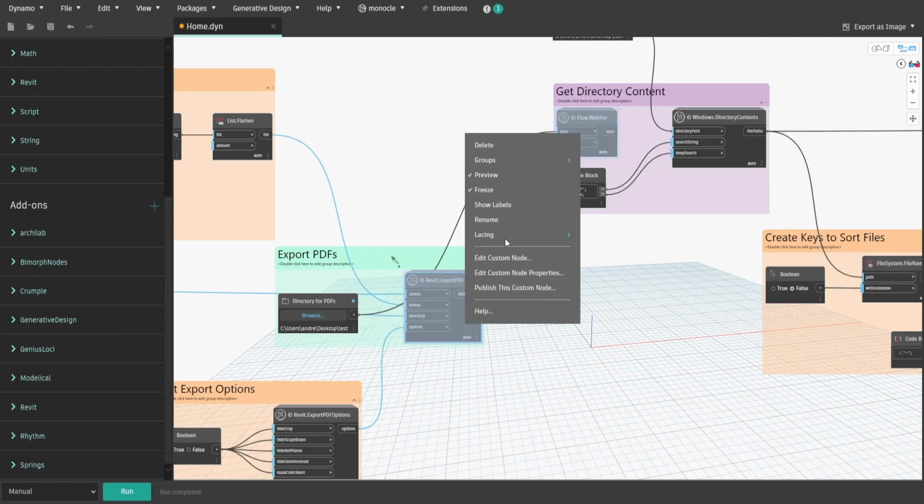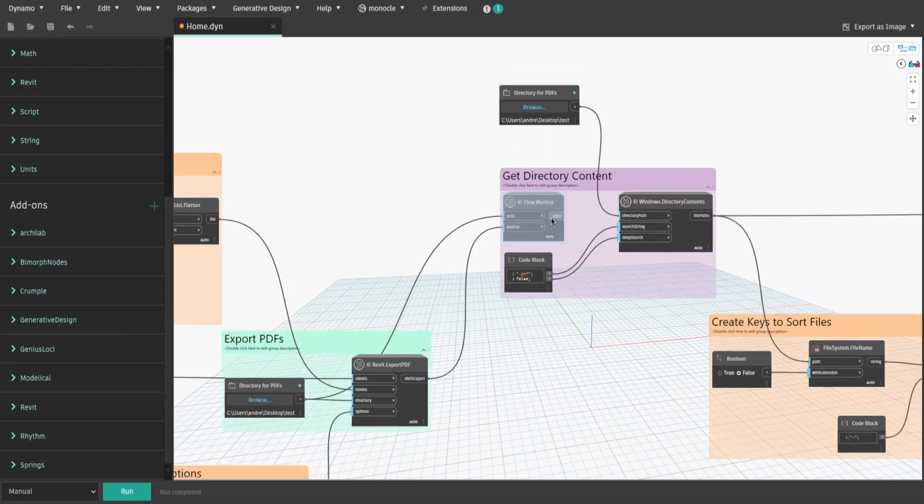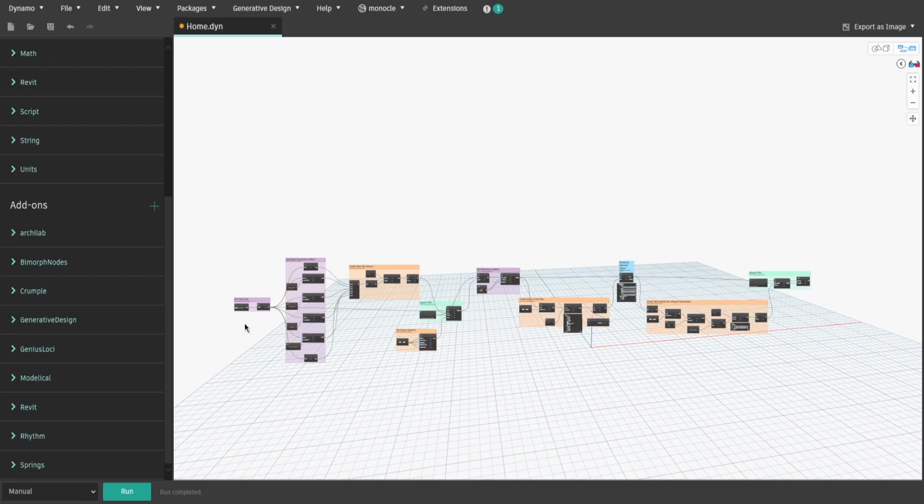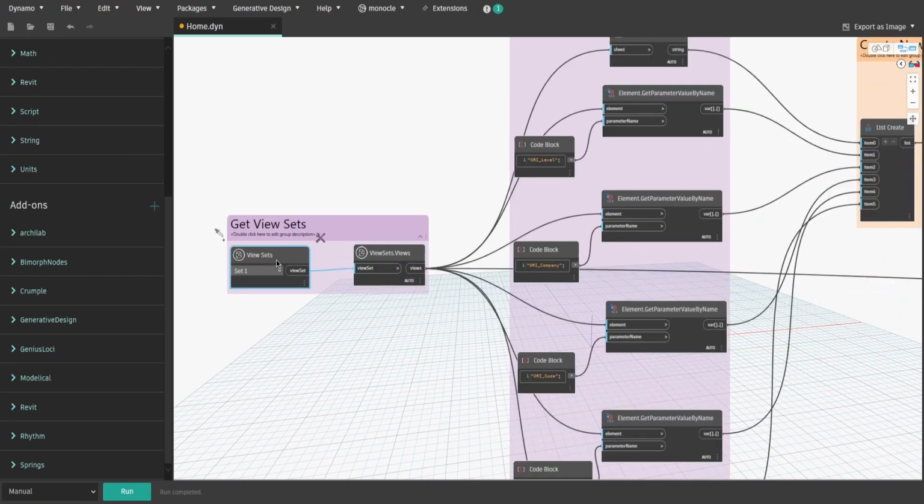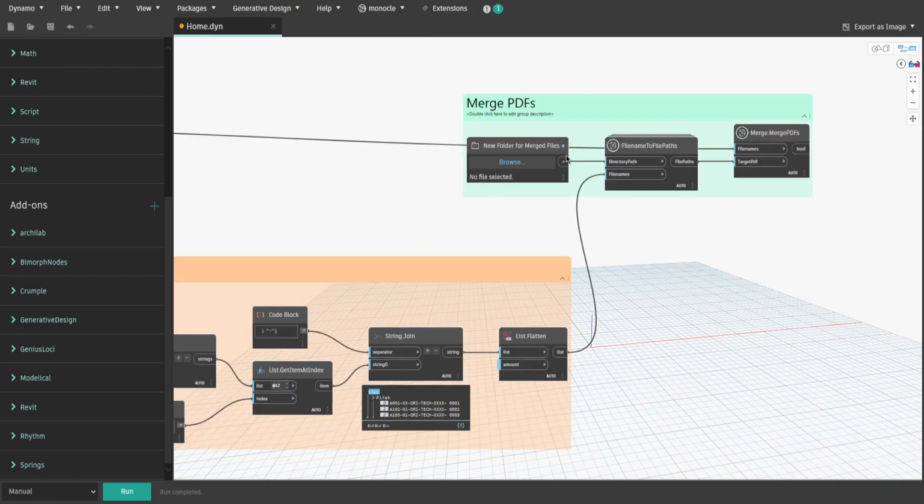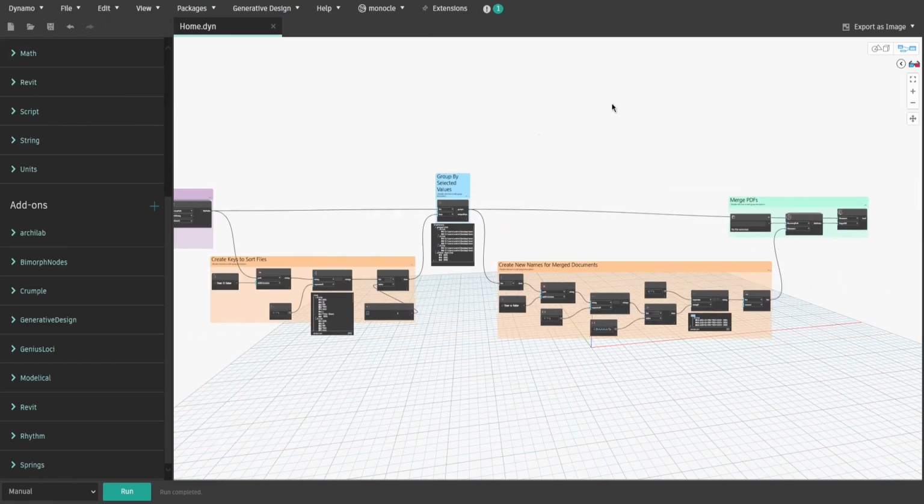Now let's unfreeze export PDF with flow.wait for nodes and connect it back to the directory content node. The script is now done. Let's prepare it for Dynamo Player. Right-click in View Sets and select Is Input. Do the same for Directory for PDFs and New Folder for Merged PDFs. Save the file and open it through Dynamo Player.